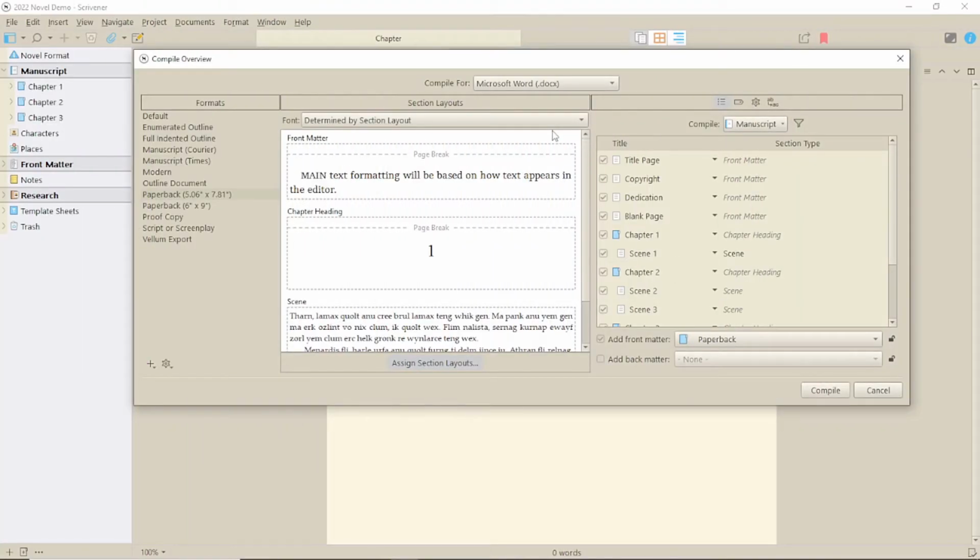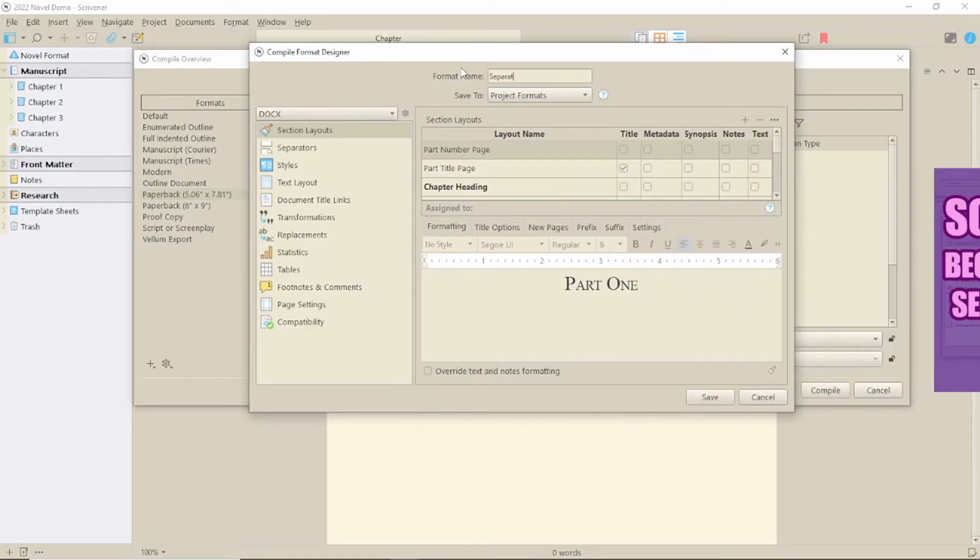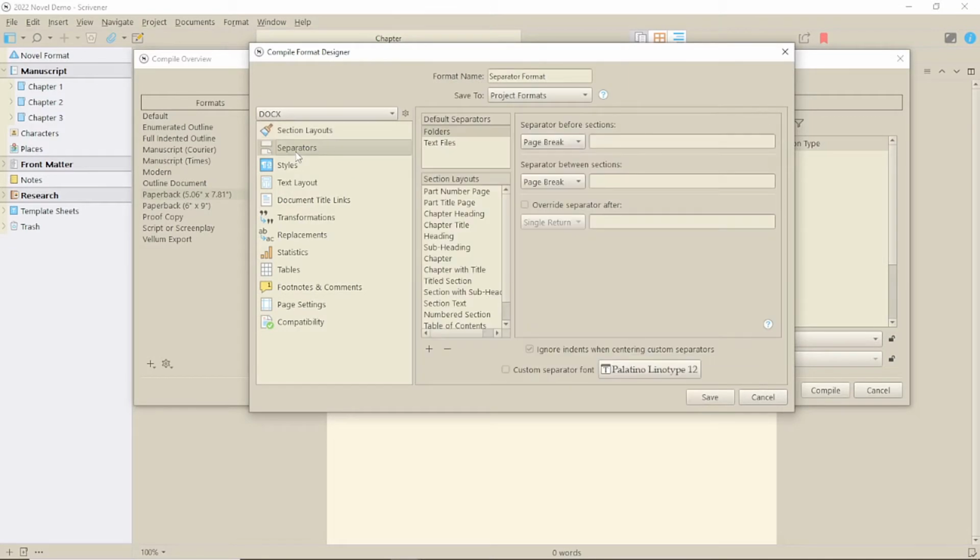First, you'll need to make a custom format in Compile by selecting Duplicate and Edit. For more info on custom formats, you can check out this video here on Beginner Compile Customization. Next, go to the Separators section in the left-hand column. If you've been following along with other videos, you'll have seen this section before in specific circumstances, but here we're looking at the detail.